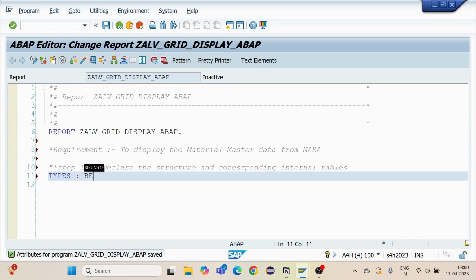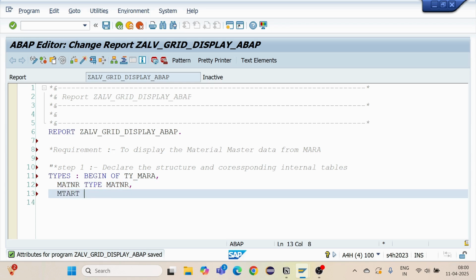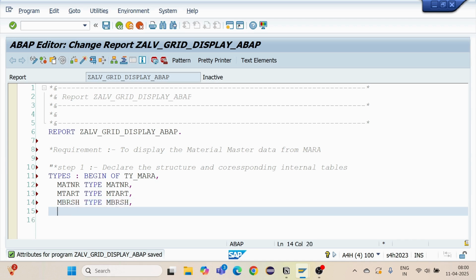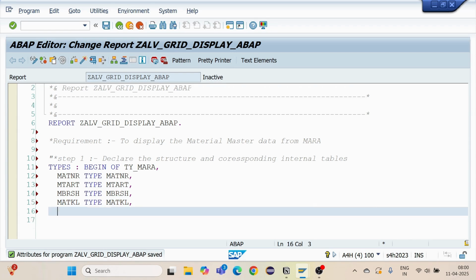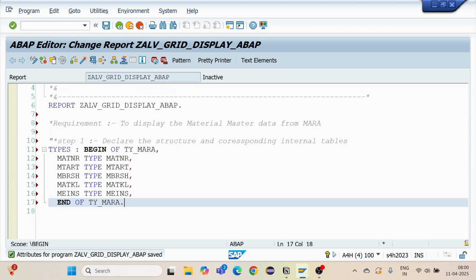The keyword BEGIN OF is used. So BEGIN OF ty_mara, and I will use the fields: material number, MTART, MBRSH, its data element is industry sector, material group, so type material group, and basic unit of measure, so type basic unit of measure. I'm just using it. I will do the END OF ty_mara and my local structure has been created.